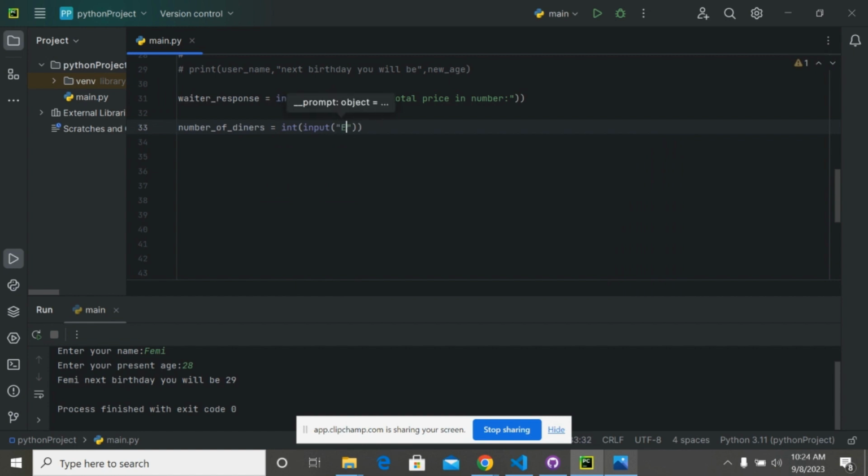followed by enter the total number of what? Of dinner. Thank you. Of diners, maybe dinner or diners. So here, what we actually want to do, as I said earlier, the basic major thing this challenge is bringing for us is how to divide using the arithmetic operation.